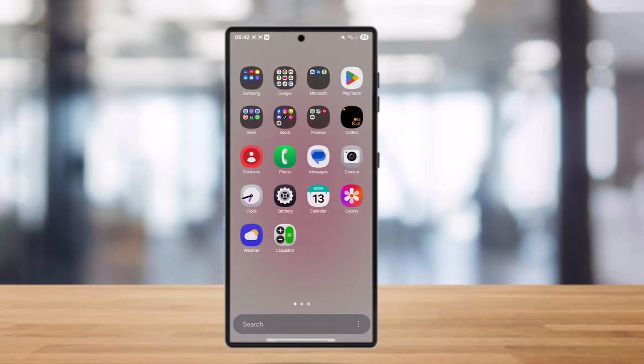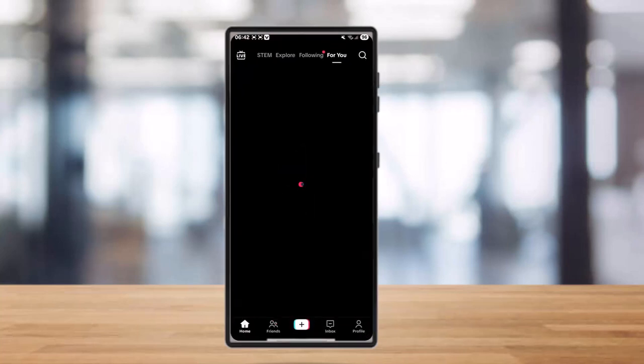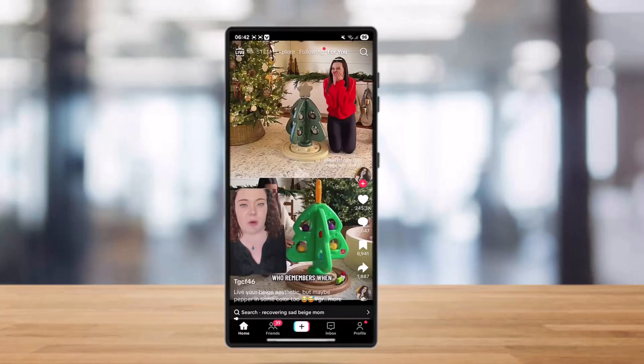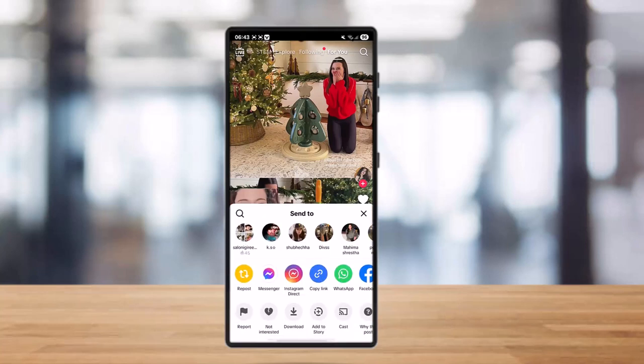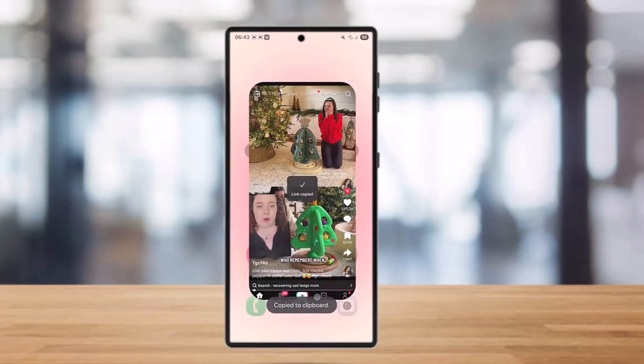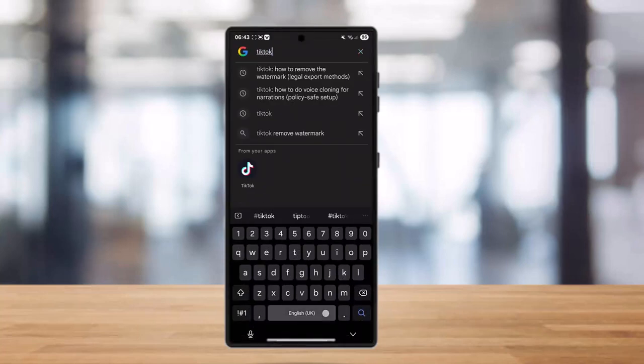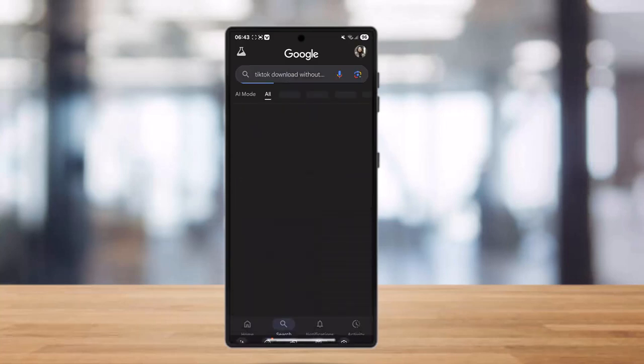So first of all, if you want your own video as a watermark free video, then you can simply download your video automatically and it will come without watermark as it is your own video. But if you want to download someone else's video but without watermark, you can tap on the share button, tap on copy link, and then go to any web browser and type in TikTok downloader without watermark.